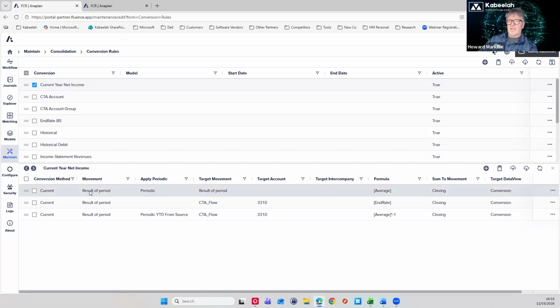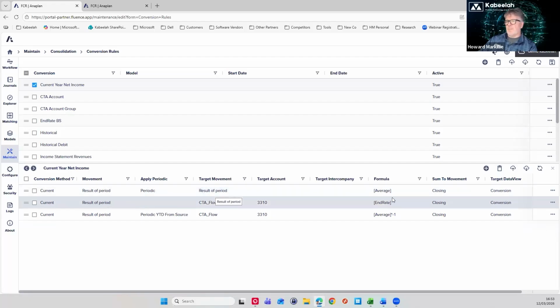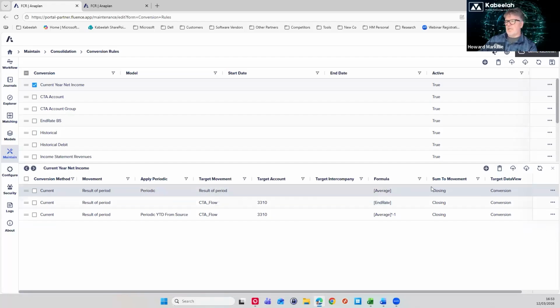But again, it's a business concept. Where am I taking my data from? What do I want to do with it? Where do I want to put it? What am I going to apply to it? There's a couple of other tweaks in this that you would do, but that's how you get there.